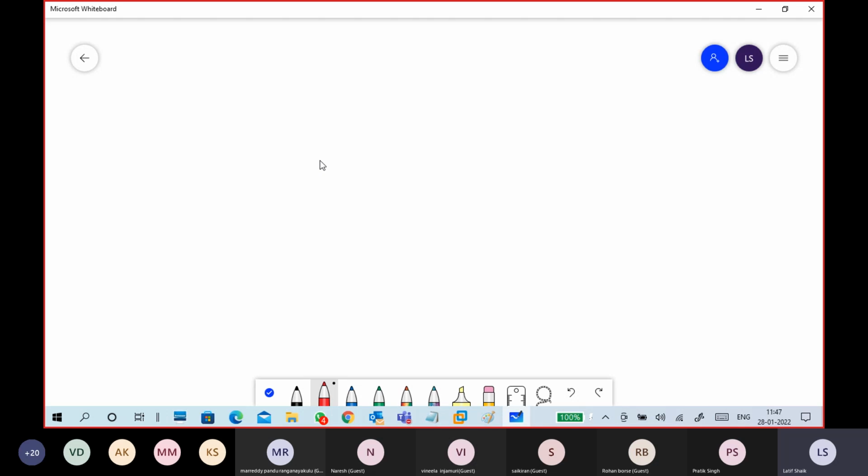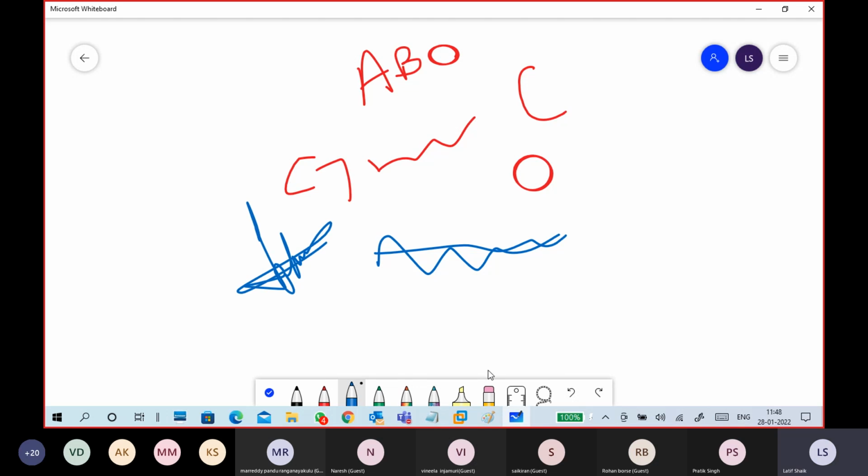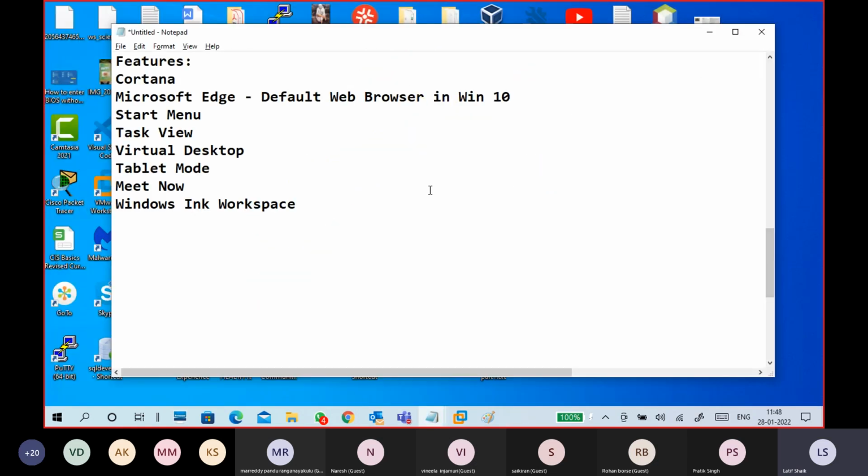So I want to write something on this screen. If you write ABCD, it tries to recognize it. It thinks C is zero. C, exactly, C. Whoa, okay, auto correction. You will also get an eraser to erase it like this. Okay, so this is an empty screen. You can draw when you have free time.